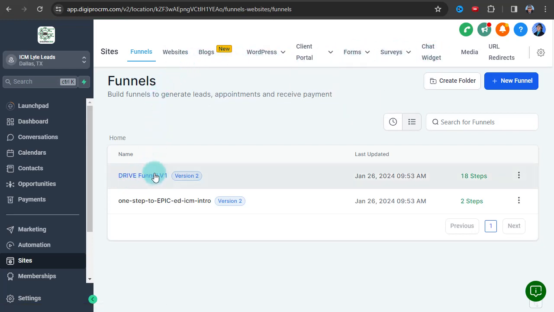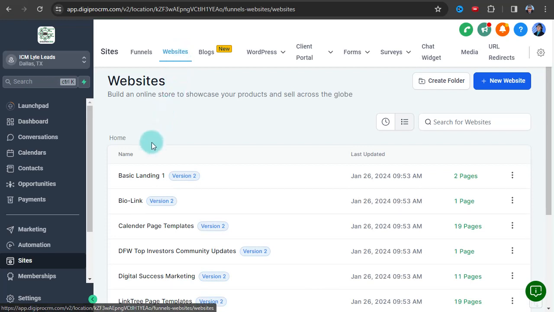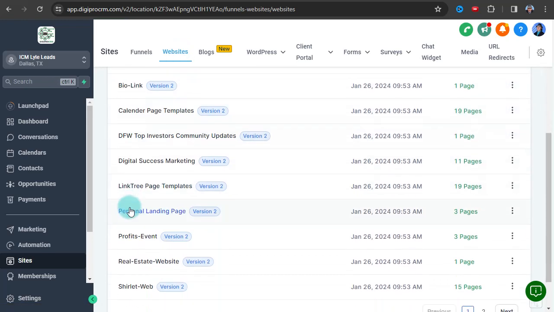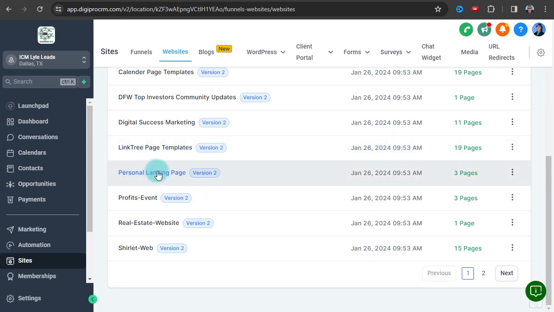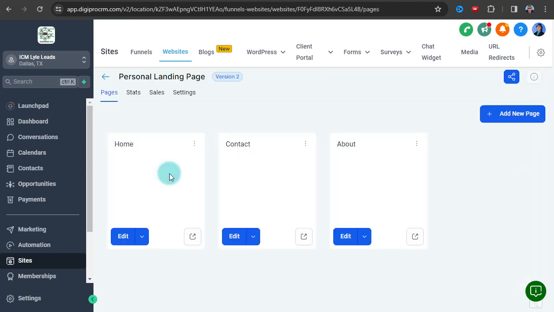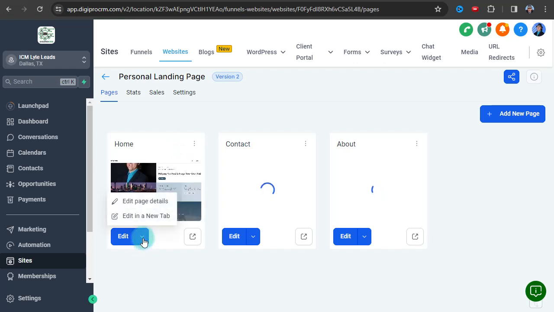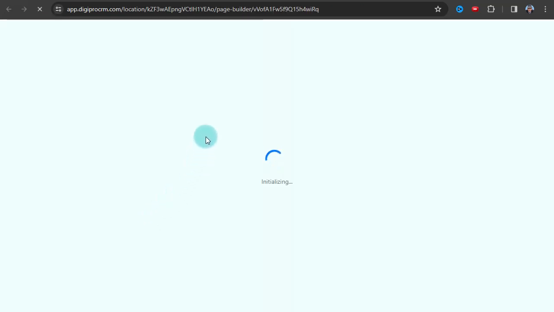Okay, so if I go here, this is a funnel. A funnel is just a sequence of websites or sequence on a website, and then websites are specific ones, and we can see there's lots of different options. This is a link tree one. This is a landing page one. So you can see if we click over here, let's just click on this one for the fun of it. These are where your websites live. And we can click here and open that in a new tab.